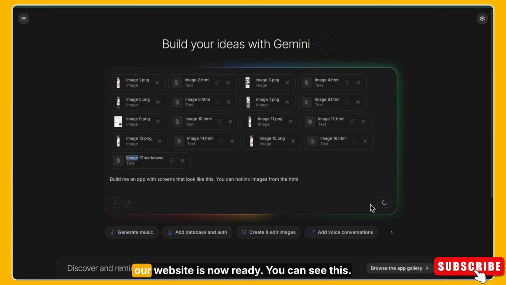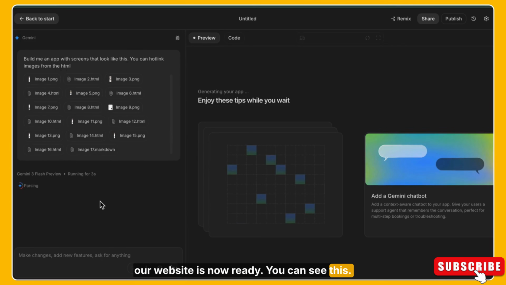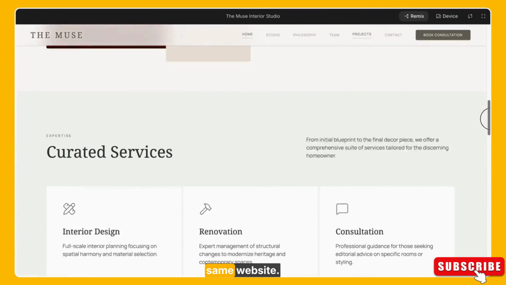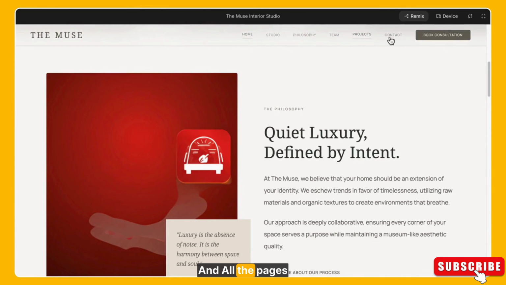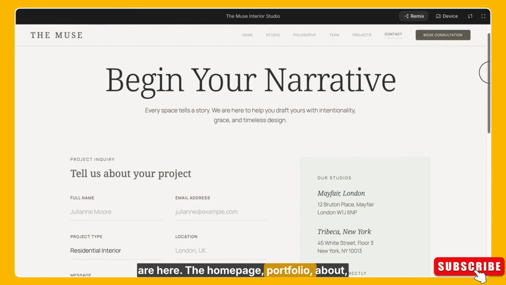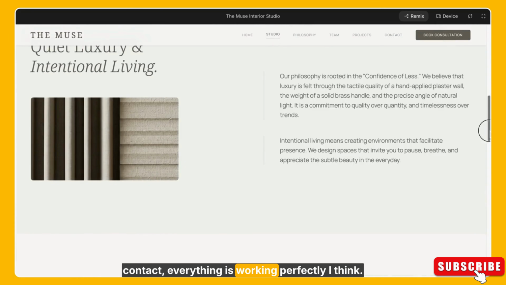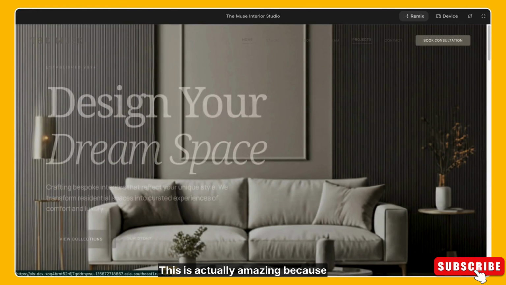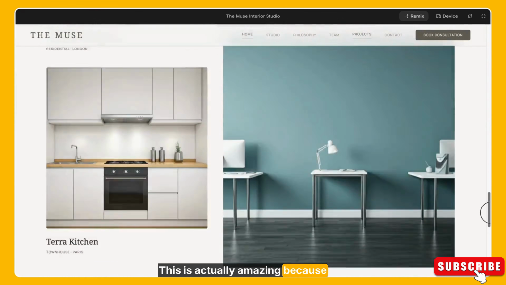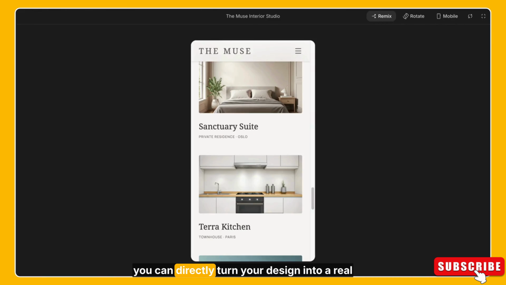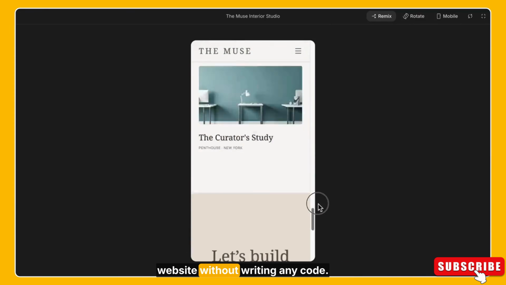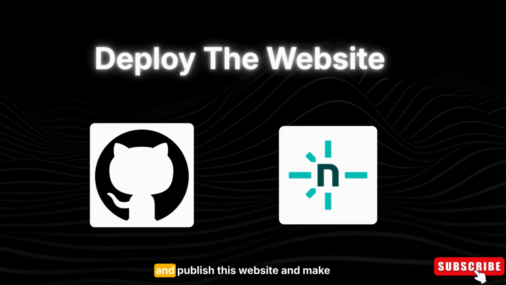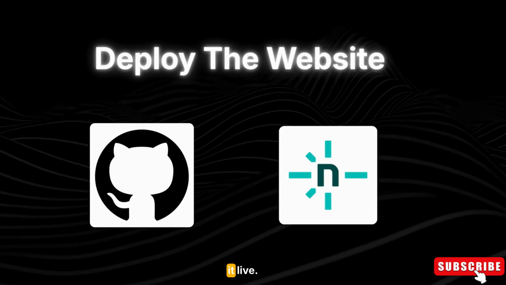And as you can see, our website is now ready. Now it's done and it has created almost exactly the same website that we designed in Stitch. All the pages are here, the home page, portfolio, about, contact, everything is working perfectly, I think. Little mismatches here, I think, but it is okay. This is actually amazing because with this workflow, you can directly turn your design into a real website without writing any code. Now let's take it one step further and publish this website and make it live.